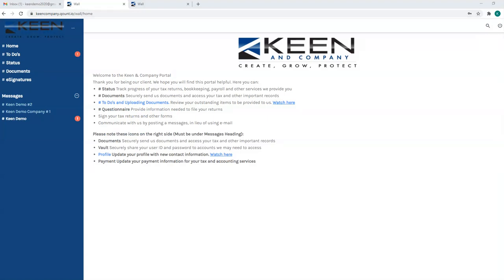So on your left-hand side, you'll see the dashboard. You'll have hashtag home, to-dos, status, documents, e-signature. Now under messages, if you are solely an individual, you will only see your name. For this example, Keen Demo is our individual. But if you have a business or businesses, you will also see them listed here. For this example, Keen Demo, the person, has two businesses, Company 1 and Company 2.